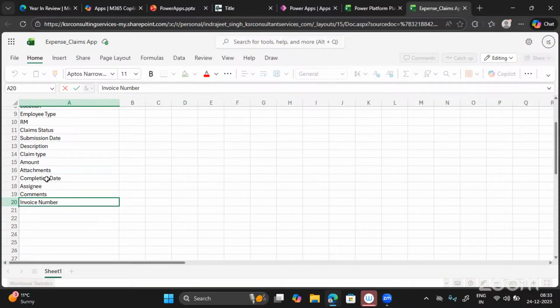So mostly claim ID and invoice number are both same? No. Claim ID is the ID of the claim. Invoice number will be the number of your bill. Suppose you are submitting your train tickets, then it will be a different invoice number. If you are submitting your broadband bills, that will be the number of your bill.